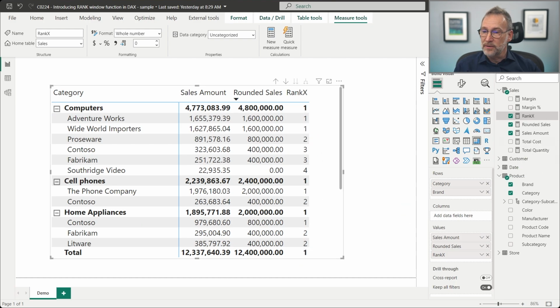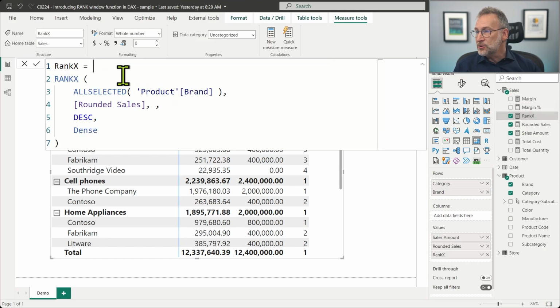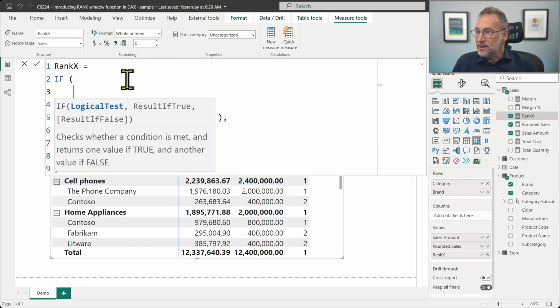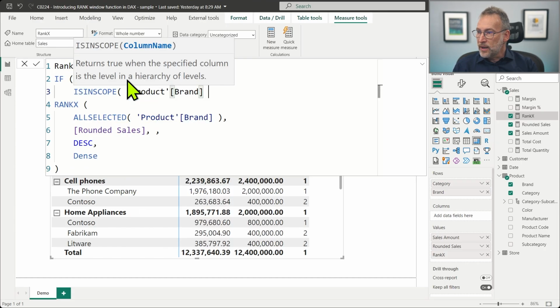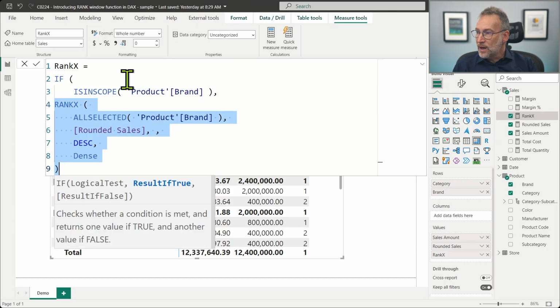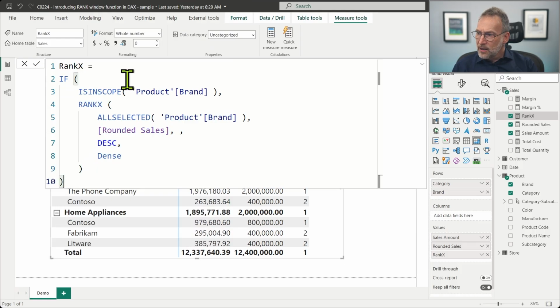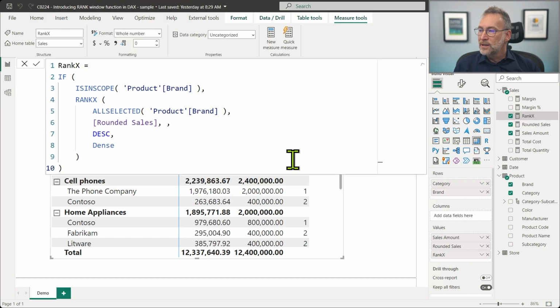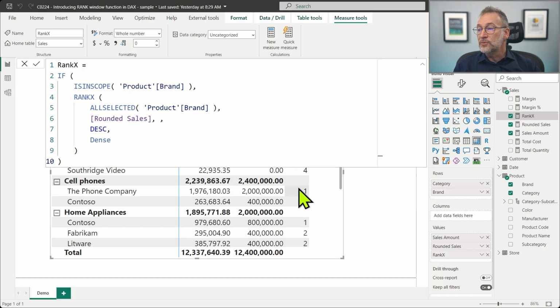is definitely wrong. Yes, you can easily solve it using something like if is in scope product brand, then compute the ranking, otherwise blank everything out. But you see that the code starts to be more intricate. Now, all the subtotals are gone, the ranking works nicely, but you need to pay attention to these details, and it kind of becomes error-prone. It's very easy to make mistakes. So we have two issues.